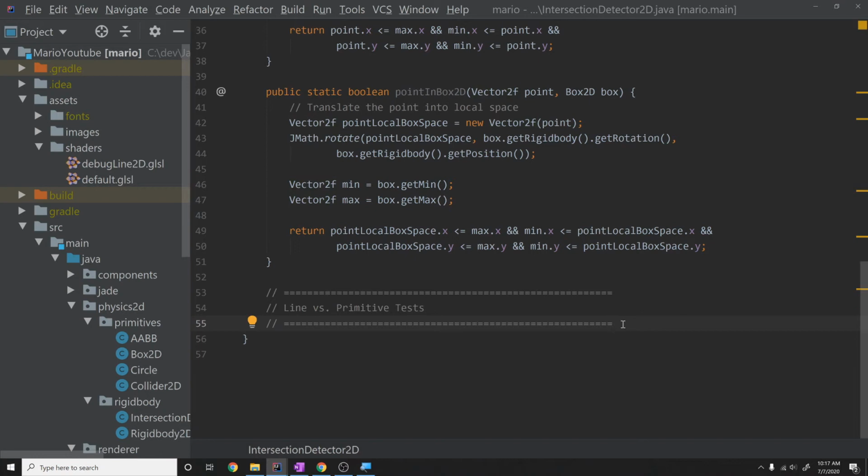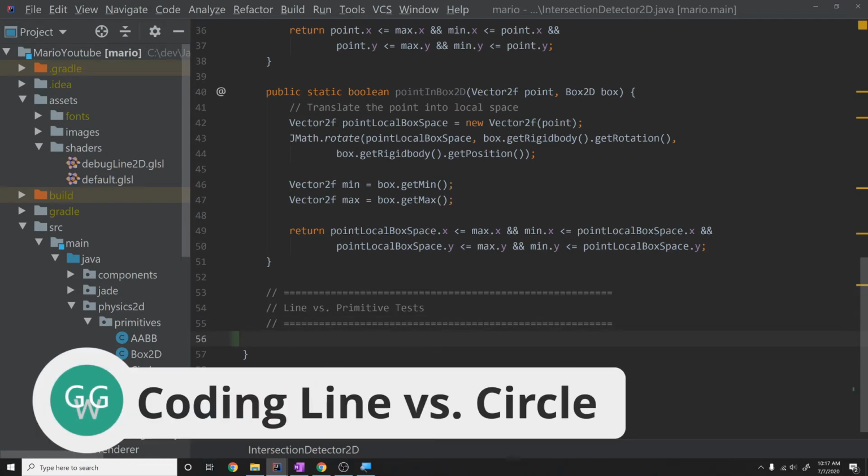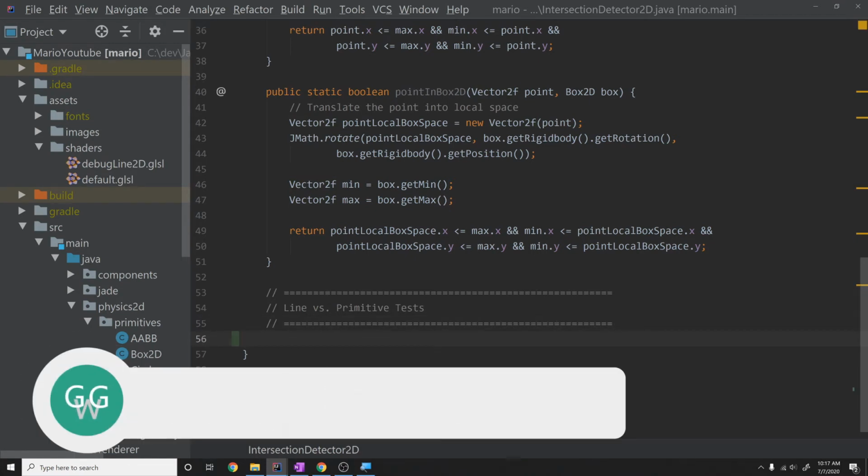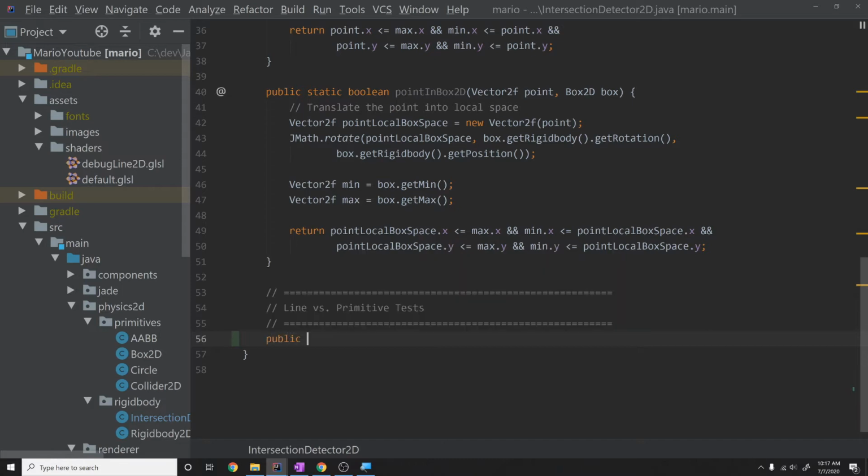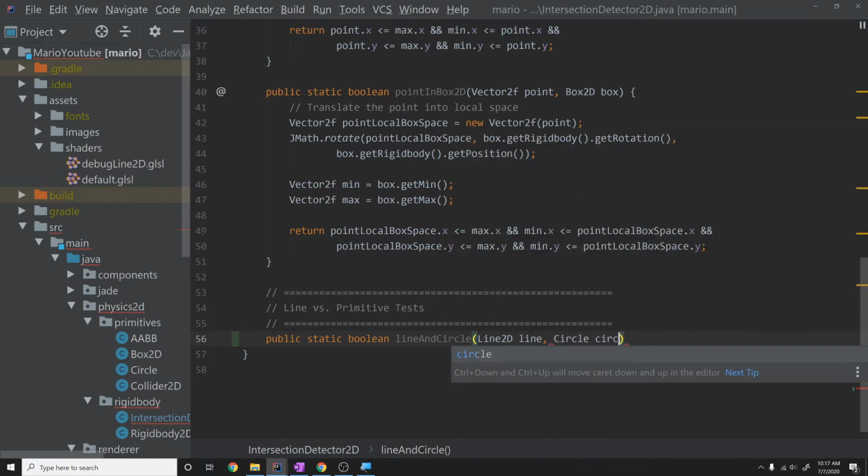I'm back inside of our intersection detector 2D class. Now let's create a new function, and we're going to call this public static boolean line and circle. This is how we're going to prefix all of our intersection functions, like line and box and something like that. This takes in a line 2D, which is a line, and also takes in a circle. And we're literally going to do what we just talked about.